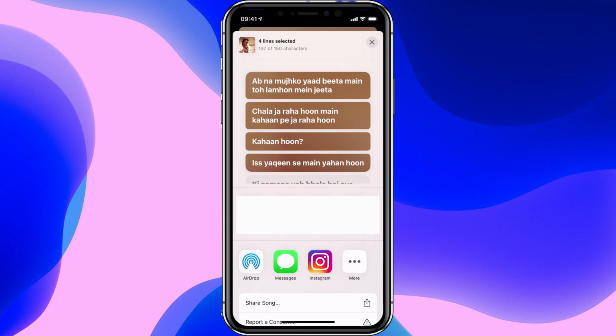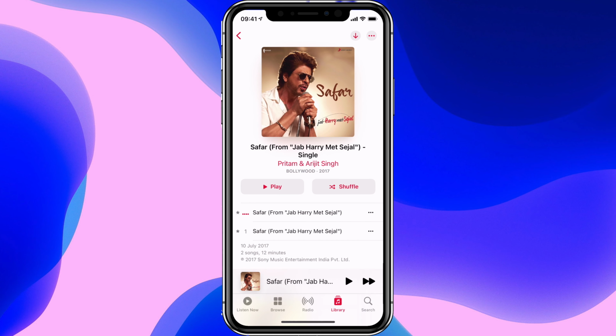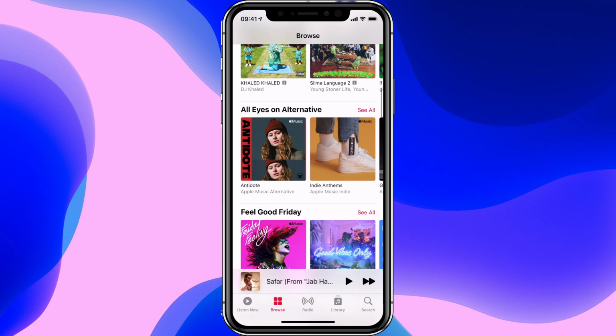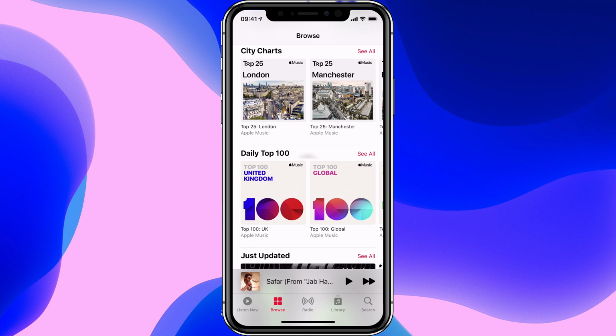And the final noticeable part of music in iOS 14.5 are some new city charts. So if I go back and out of here and go to browse, you can see I've got them here. If I just scroll down, they appeared briefly. Here we are. If we have a look, you can see city charts.